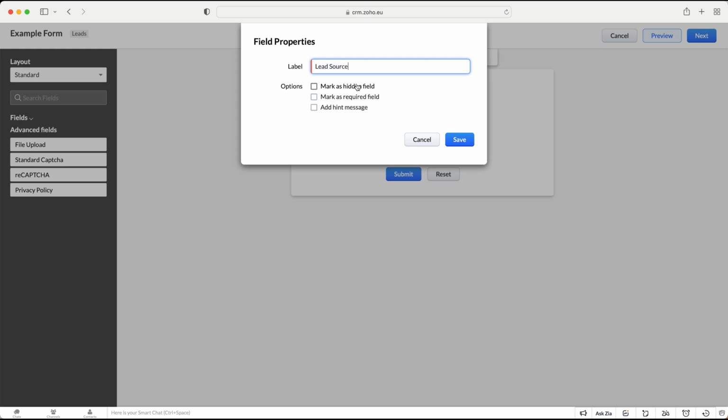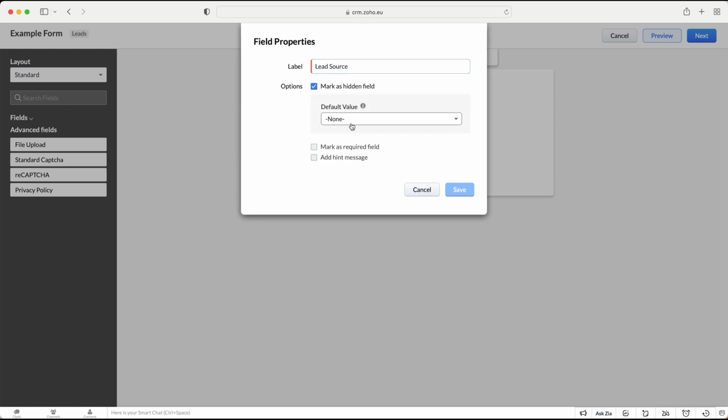And the way you can do this is if you select mark as hidden field, we can then assign a default value and they will never ever be able to see that hidden field. So anytime someone submits a form, it will be added to our leads area. The lead source will be set as the default value and they'd be none the wiser.